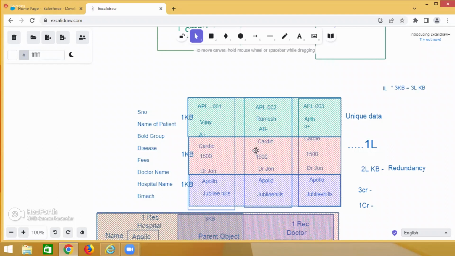That means it is a paper use. Unnecessarily we are creating redundant data. Redundant data means duplicate data. We should avoid that redundant data. So what will we do? First of all, understand which data is redundant. So here the doctor name is redundant data, that means duplicate data. So based on these three, we are creating one object.